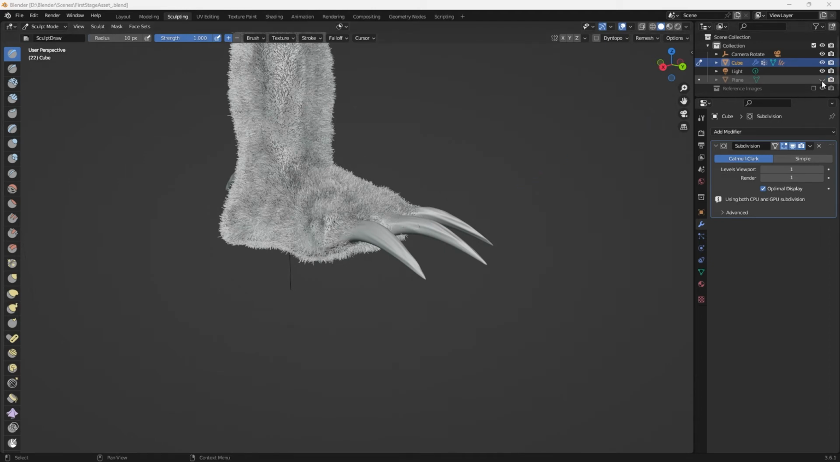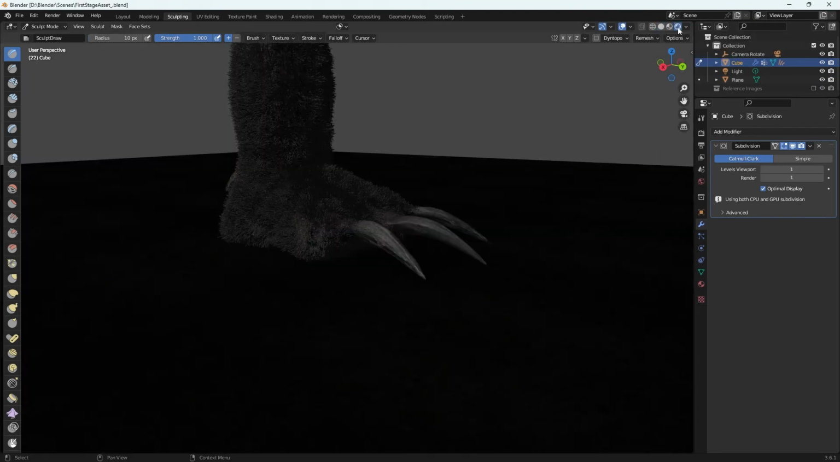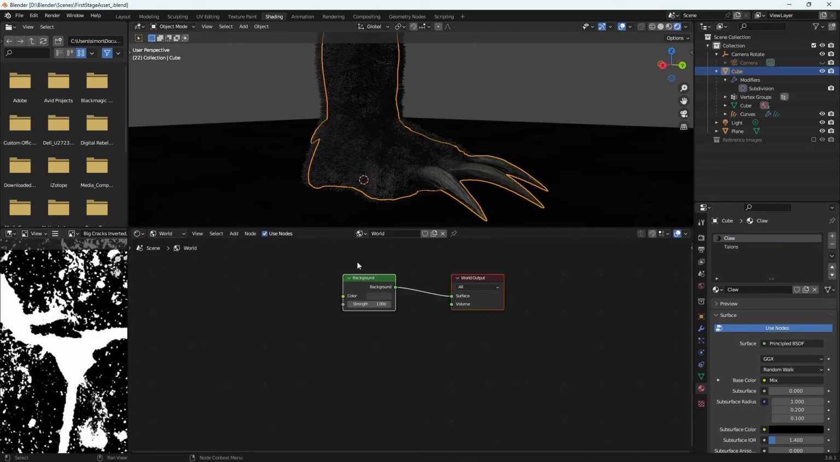So let's turn back on the ground plane. Let's come to this rendered preview view. Let's come over to the shading tab, and we need to select the world instead of the object view. And you can see that this world has got a background color being piped into its surface. But what we need to do is add a new shader.